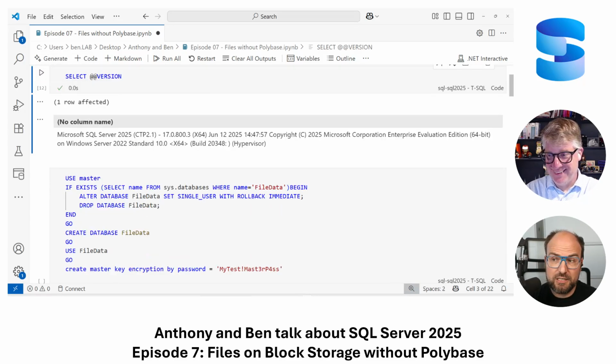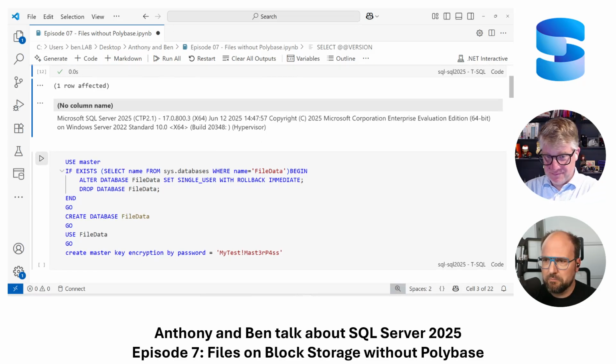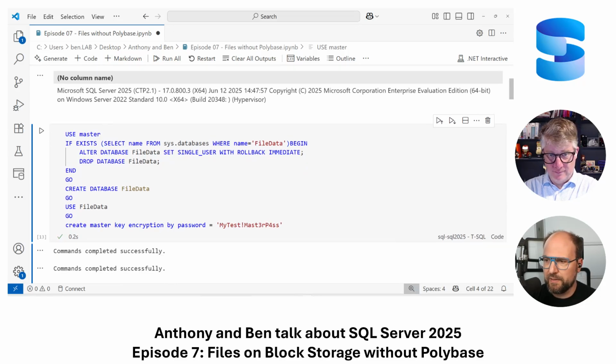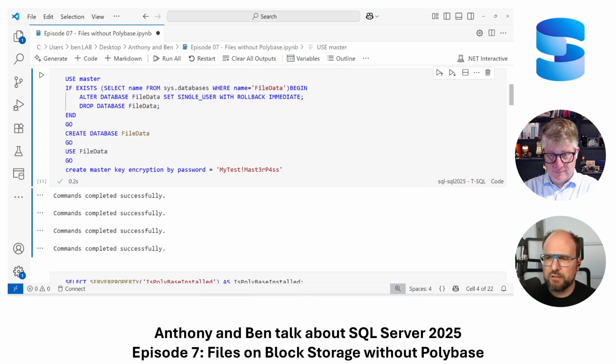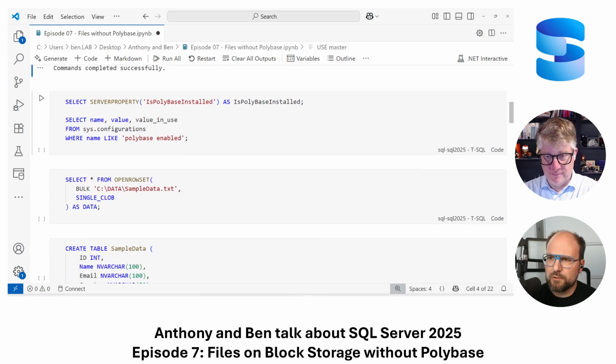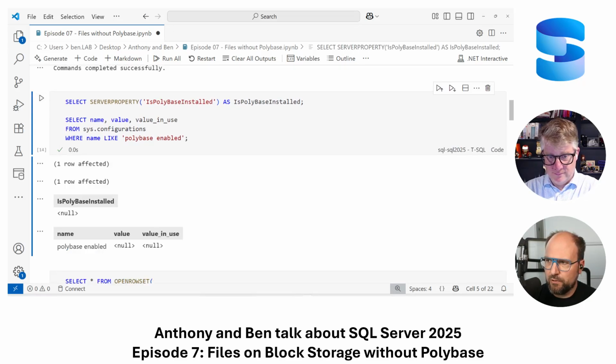So I'm on CTP 2.1, obviously, as one does. And as always, I'm just going to create a new database. I'm going to call it file data. If it already exists, I'm dropping it, creating my master key. Of course, we're going to store credentials. We've seen that in previous episodes. So here's the first important part. Is Polybase installed? No, it's not. Polybase is not enabled. There is no Polybase on this box.